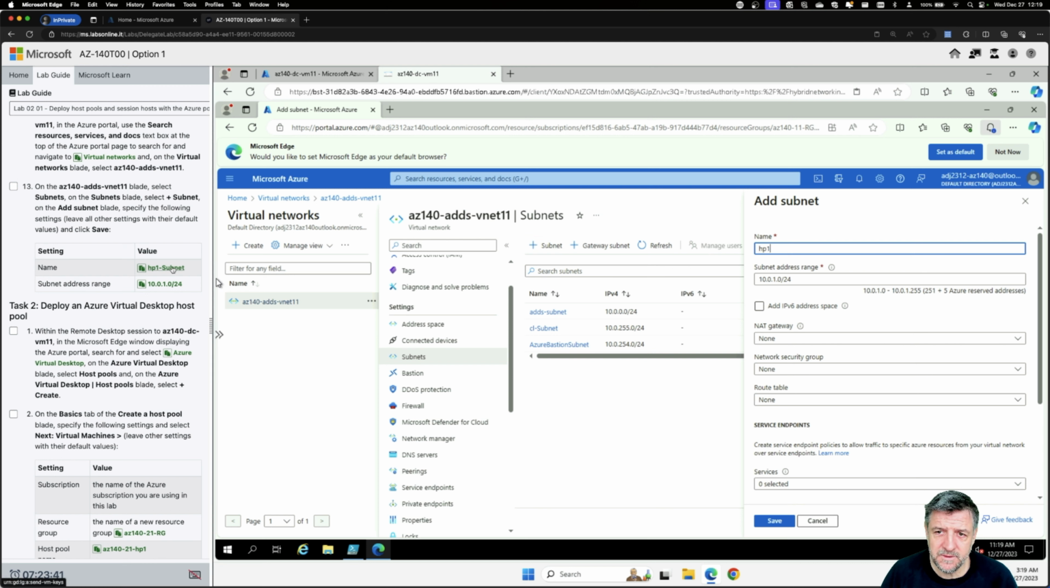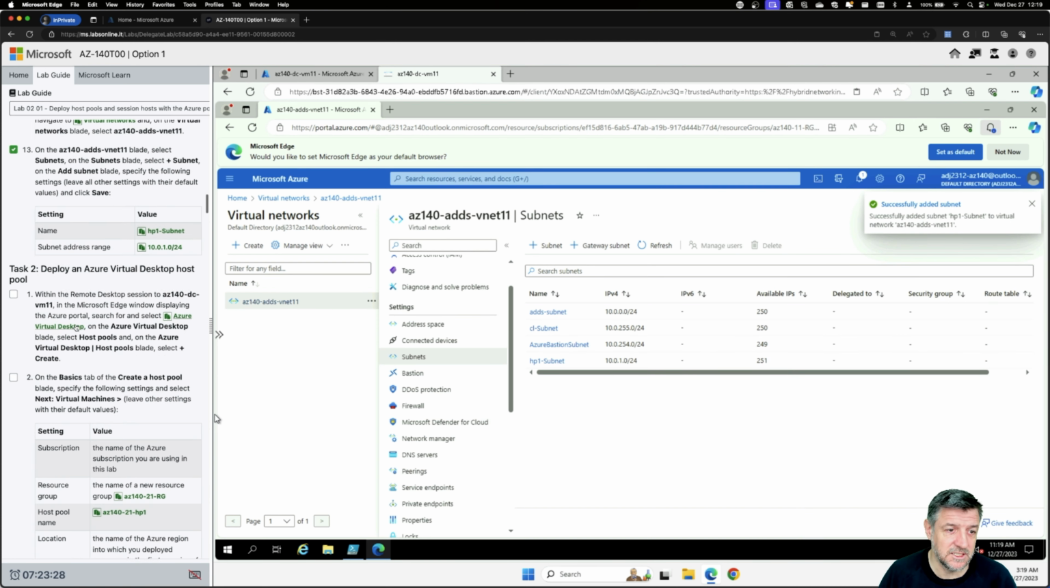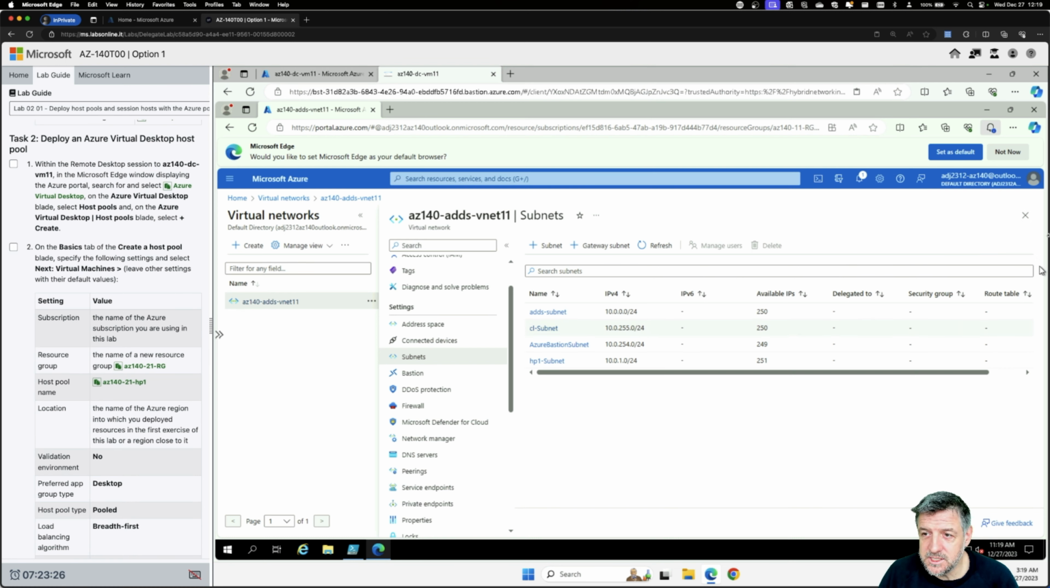We're going to name it HP subnet. We're going to use the IP range as mentioned. So let's save that. And that finishes the first task in the exercise. Now, in this second task, we are going to deploy a host pool.